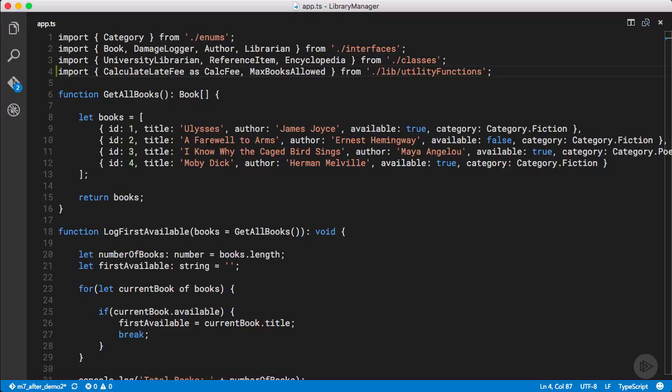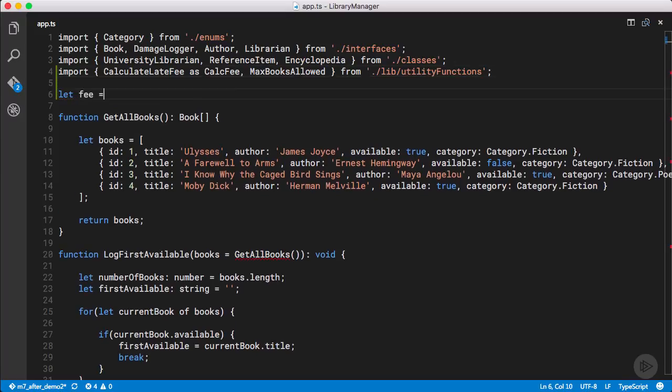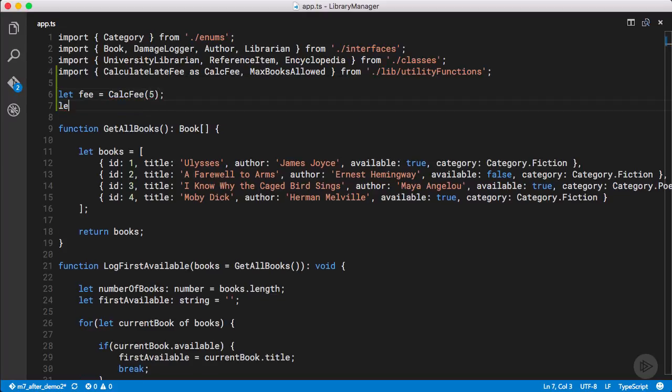I'm going to create a couple of new variables and assign them the return values of the functions. Notice that as I start typing the calc fee function, Visual Studio Code recognizes that as the alias I gave the calculate late fee function. I get the same kind of help with max books allowed. Okay, I'm not going to run this, I just wanted to demonstrate how to write and rename the functions on the import and show the editor support I'm getting for them.